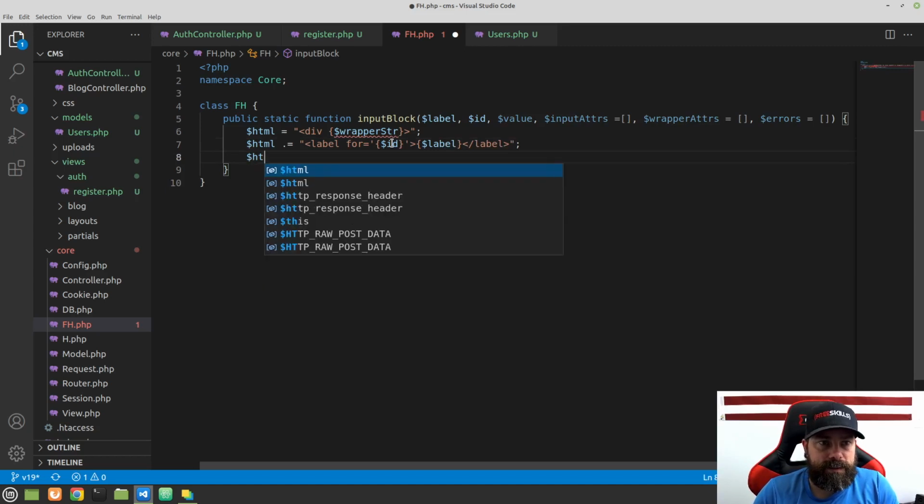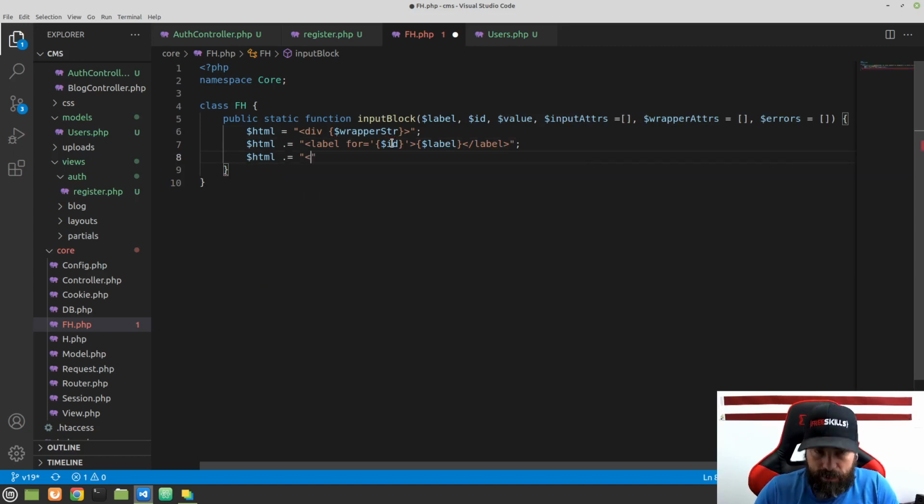Now that we have our label, let's do our HTML, and that is going to be our input. Let me close all of that so I don't mess this up. This is going to have an id equal to ID, and then we'll do a name, which we'll also make equal to ID. And these need to have single quotes around them.